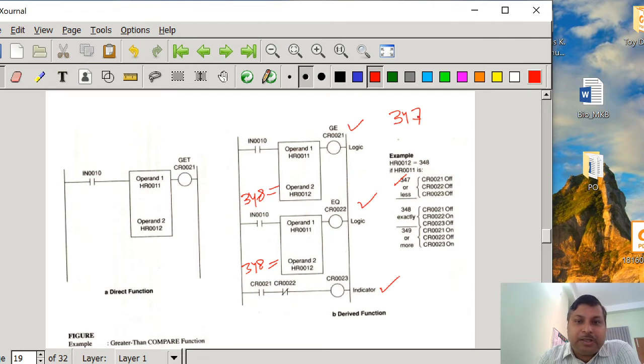Now suppose it is 348 exactly. If it is 348, means operand 1 is 348 exactly, then for greater than or equal to, this will be energized. So if this is energized, then this is going to be closed. But at that time CR22 is going to be energized, but it is going to be off in this rung. If it is off, at that condition also the indicator is not going to glow. So that's why whenever 348 exactly matches operand 2, CR21 is on, CR22 is on, and then CR23 is off, still off.